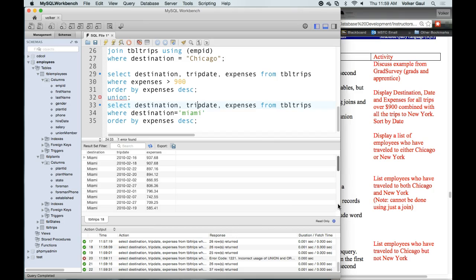Okay. So now, the union, what does it do? I've got two queries. Think of the circles up on the board. This is query A, this is query B. They overlap, right? There are two trips to Miami that are also in the list from A that are greater than 900. They overlap. When I union them together, I get the two answers combined with the duplicates hopefully removed.